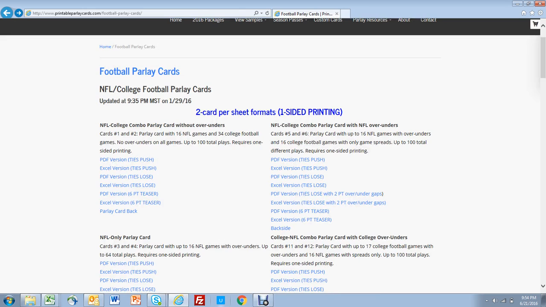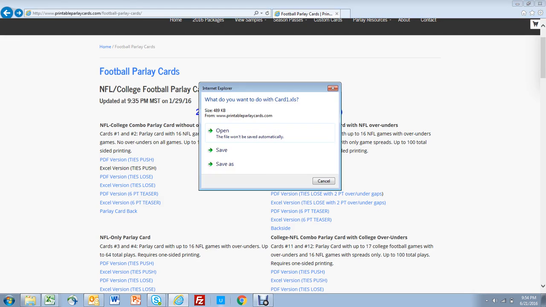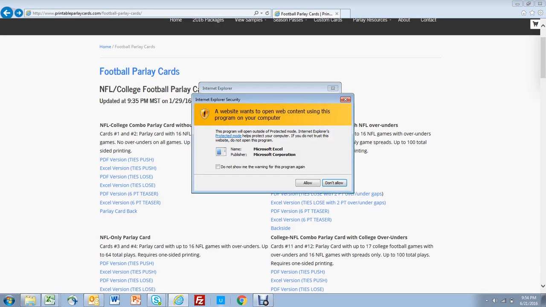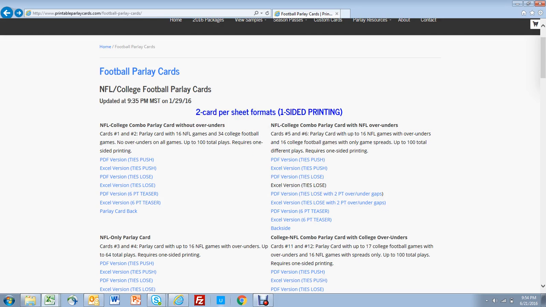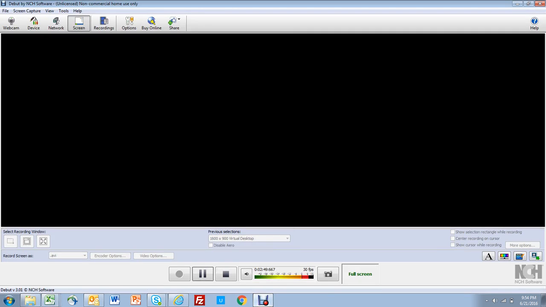Now, let's say you want to edit the parlay card. Then you're going to have to use the Excel file. The PDF files and the Excel files are the same. It's just that you need a different set of software. You need Microsoft Office for the Excel files. But you can click on the Excel file and open that file. So now it'll download that file, and it can take a little time depending on the speed of your server. So I'm going to wait.